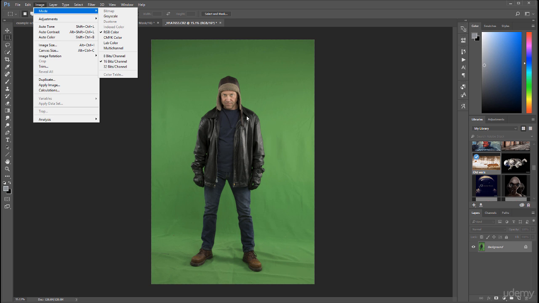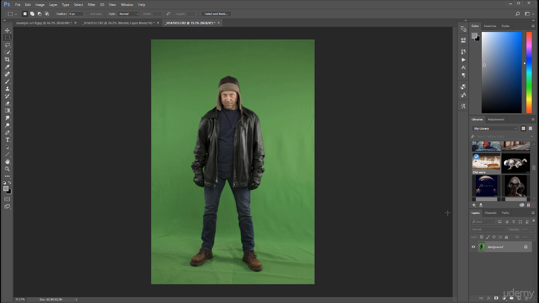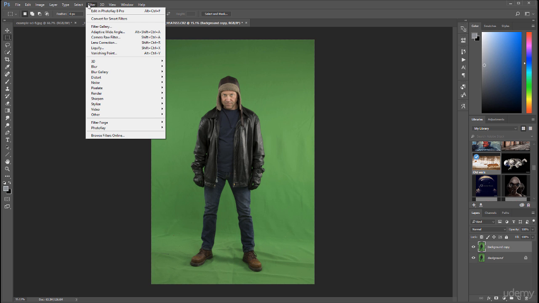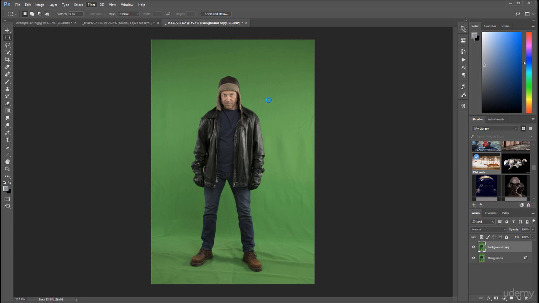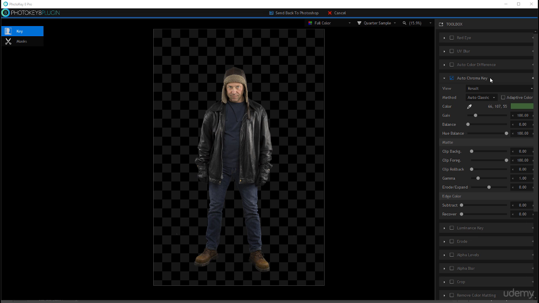So I will just skip this step for now and just convert to 8-bit so we can preview. Also, I'm going to create a secondary layer, just a copy of our background layer, just for the test, so we'll modify only this layer. Next, we go to Filter, Photokey, and open this image inside Photokey 8 Pro. Okay, as you open, you can notice right here we already have our result.